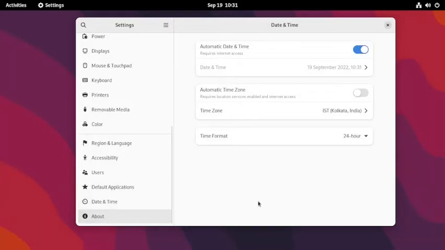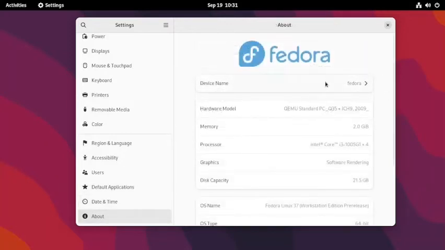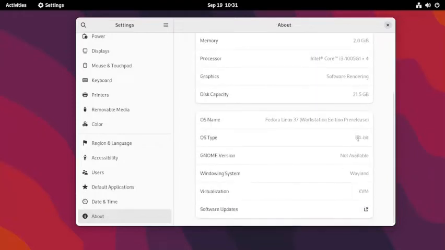And in the about section, you can see it is a Fedora system. It is a 64-bit Fedora ISO. The GNOME version is showing not available, but it is 43 beta. So it is the latest GNOME version 43 beta. The windowing system is Wayland by default. Virtualization is KVM, and there are some software updates pending. So we will check that out also.